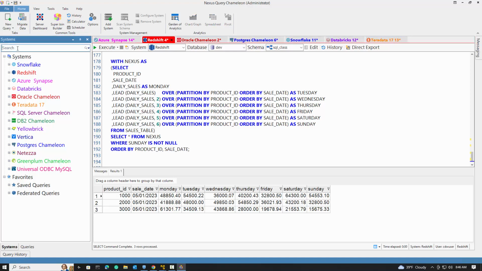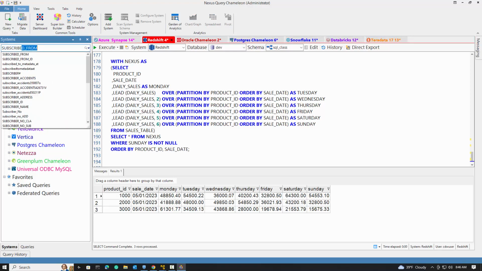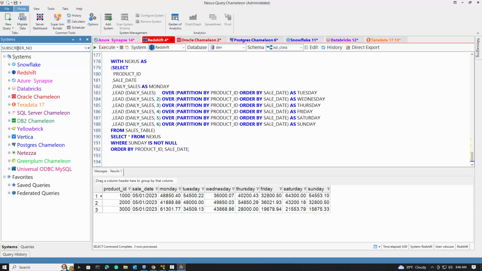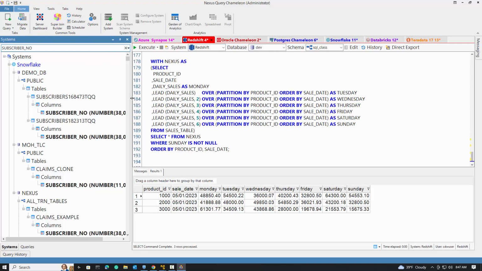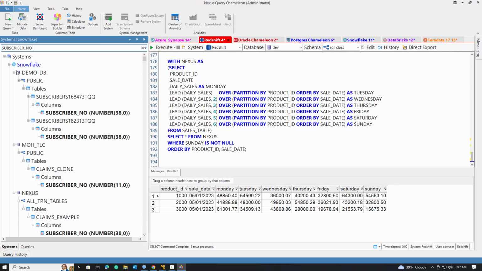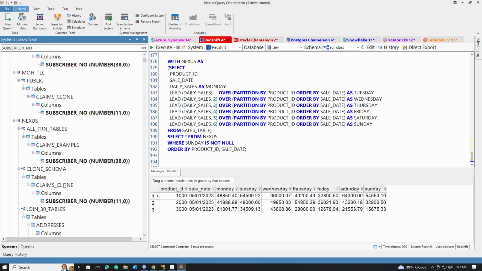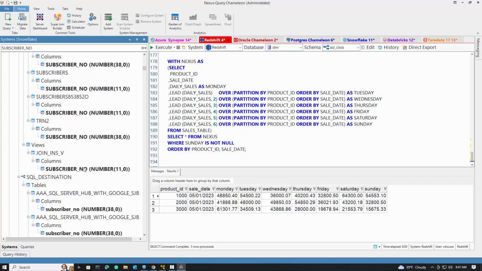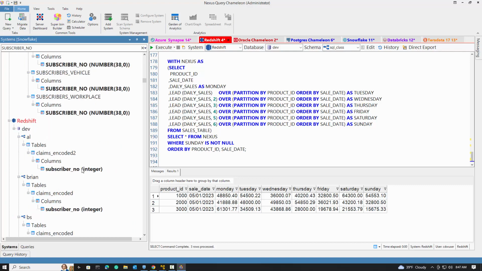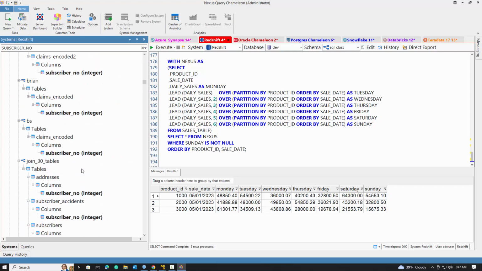Be prepared to be amazed. I'm going to show you a few extra things that are just amazing. I'm going to type in subscriber number in my systems tree for the search bar. It will show me every single place that subscriber number exists in every database, schema, table, view. As you can see, we go down here. There's my addresses, my claims table. That's where it has subscriber number in it. There it is on Amazon Redshift.